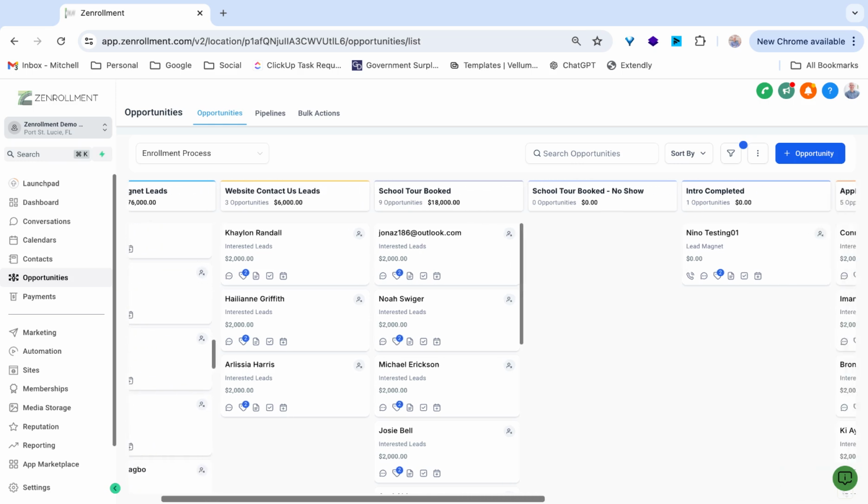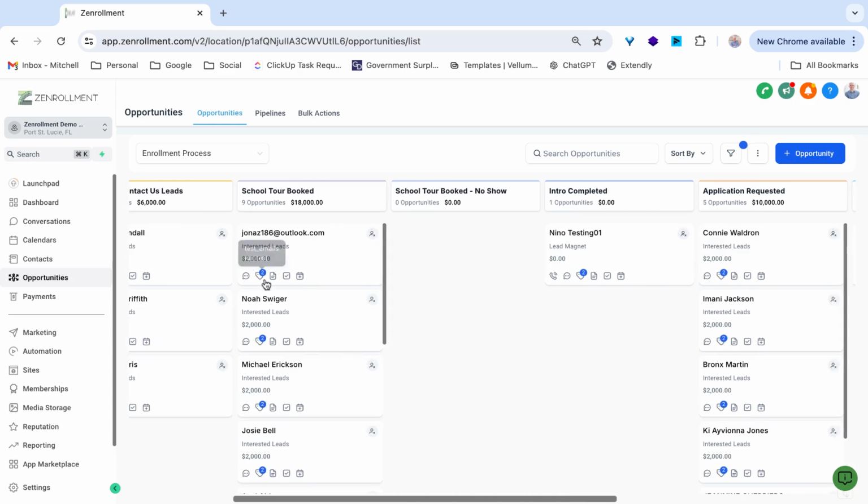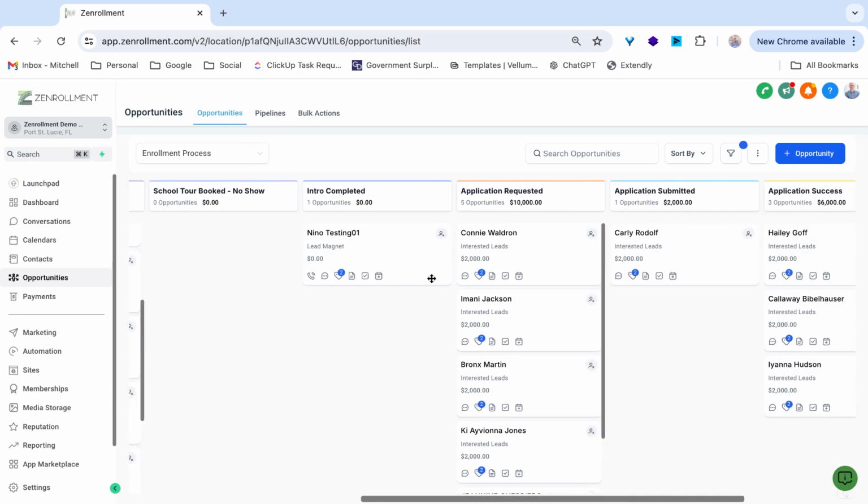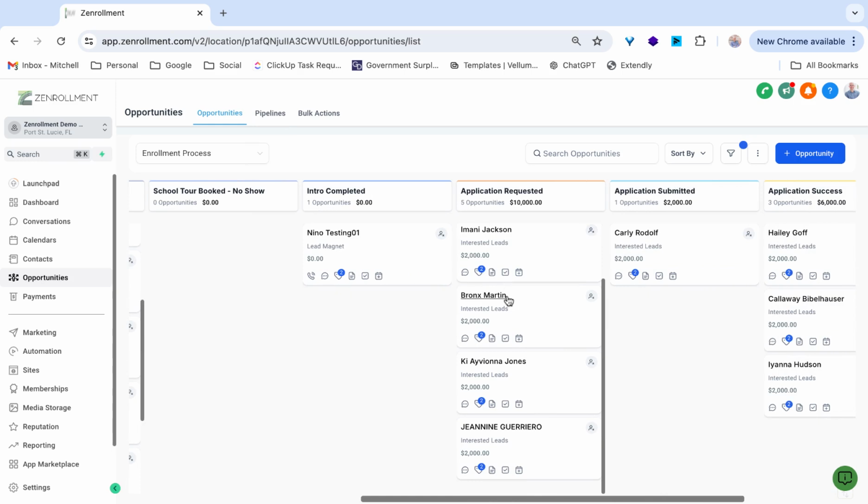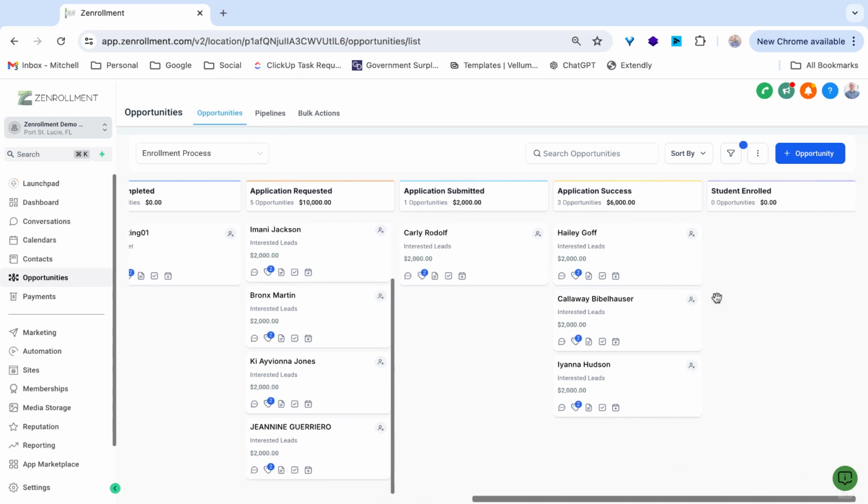So you'll be able to see where are people at. Like people came in through a contact form. Here's people who booked a tour. And here's people who requested applications. We do it all the way through to they submit an application and are now inside your school. It manages all of this and it does it beautifully.